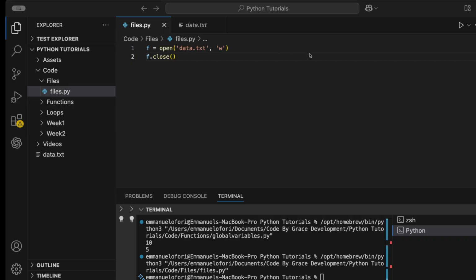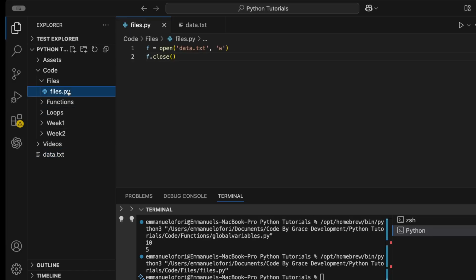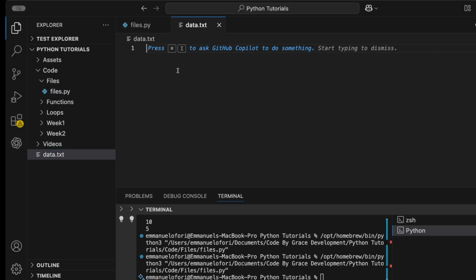Or if we were to run this program again, and let's say, for example, I have 1, 2, 3, 4, 5, 6 in there, and I run my code again. When we go to data.txt, all the existing content in there would disappear because we've basically overwritten that file with an empty one. So that is how you create a file in Python. Those are the three different modes that we have.